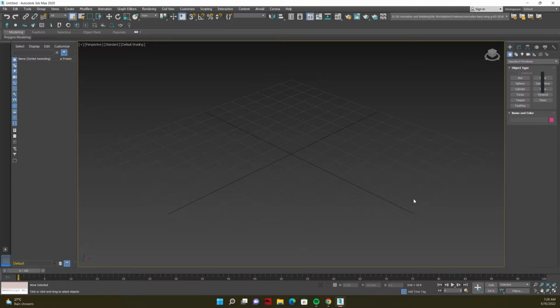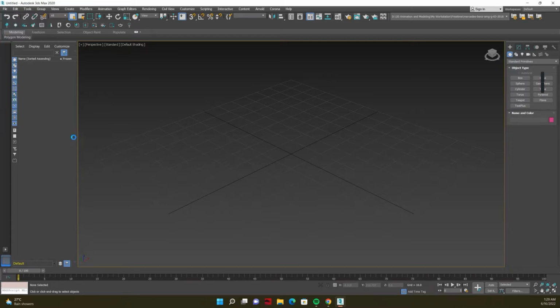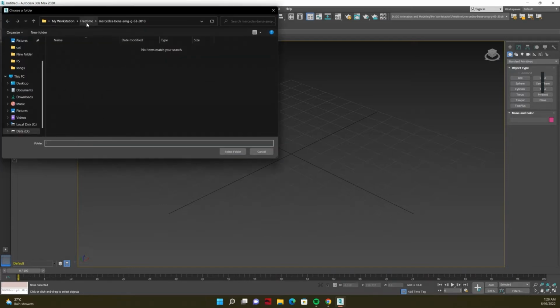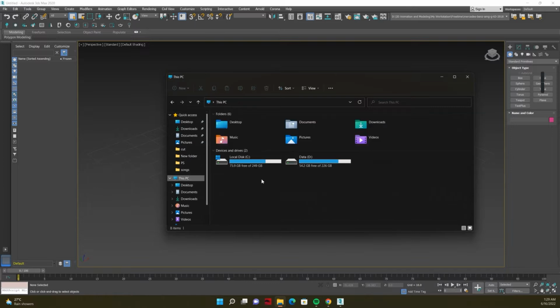First of all, we need to create a project folder, because when we are working, we need to have many reference images and so on. For that, I will use File, select Project, and Create from Current. It will ask for a place. I already created a folder, so I will select this folder and select Folder. If I go back to this folder, now you can see something like this.